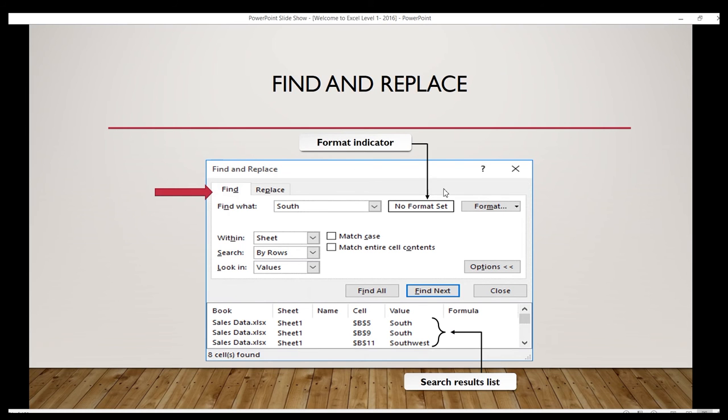Okay, so Find and Replace. There is a No Format Set. Okay, so this is your find. What do you want to find? You want to find south. There's no particular format to the south, so it could be uppercase, lowercase. It doesn't matter if it has the word south in it, such as down below it says southwest. It contains that word, so you're not finding a specific match on that for just south.